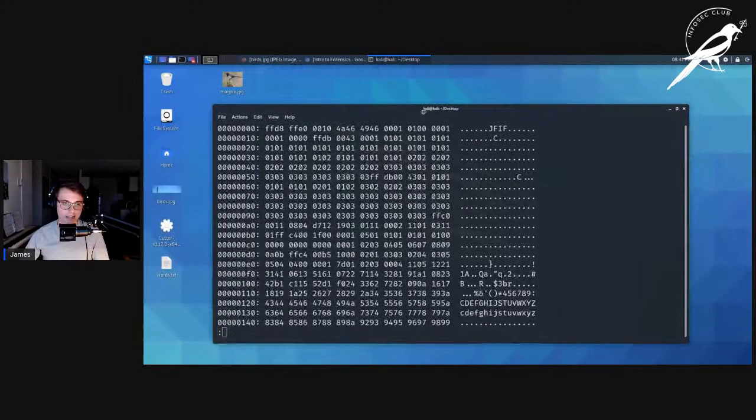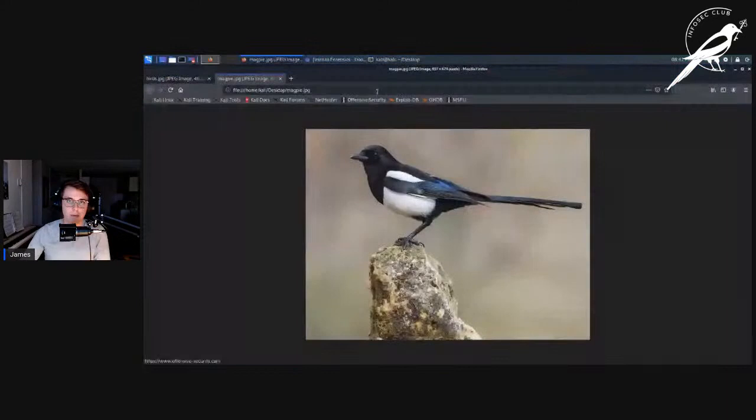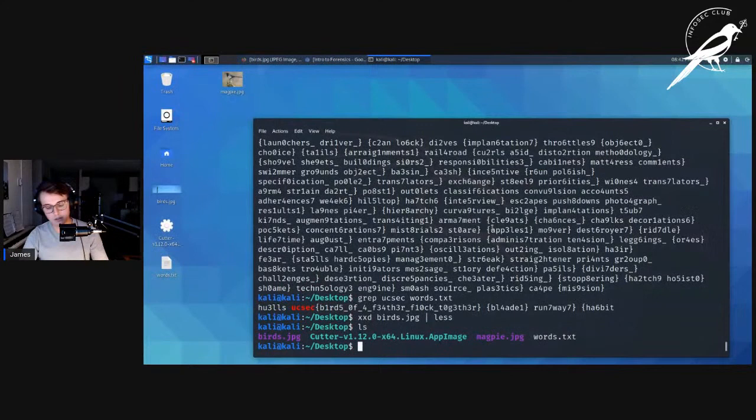So let's actually try this. Here we have magpie.jpg, and then we have birds.jpg. Let's try appending birds.jpg to the end of magpie.jpg. I've tested this before. So this is what we're doing. We're getting the data for birds.jpg and we're appending it to the end of magpie.jpg.